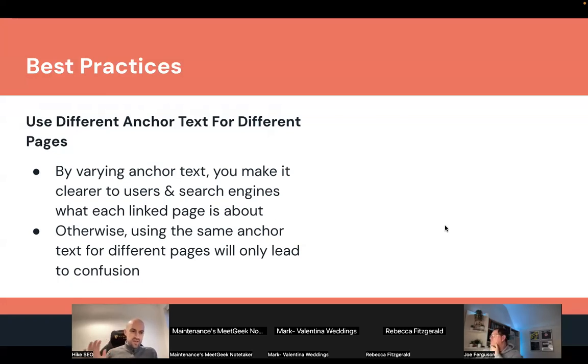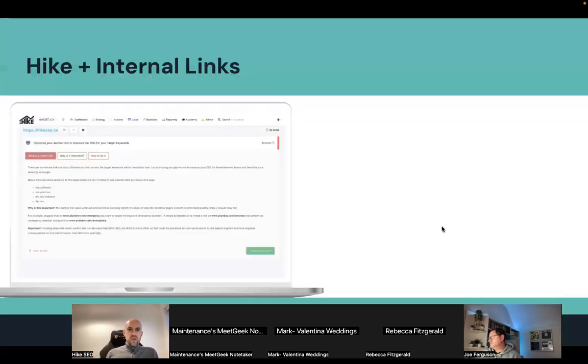Let's say you have 2 pages and they're clearly talking about 2 different subjects, but the anchor text that you're linking to each one is the same. Obviously, that's going to be confusing. So we'll wrap up here talking about Hike and internal linking. In Hike's action engine, it will actually flag up if you need to do some internal linking on the site, and it will encourage you to start using some of the keywords that you flagged to link to that page. So that will help you and guide you in terms of doing that in case you're not sure.